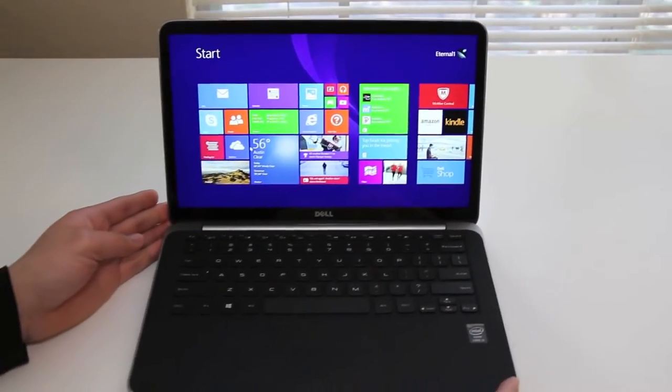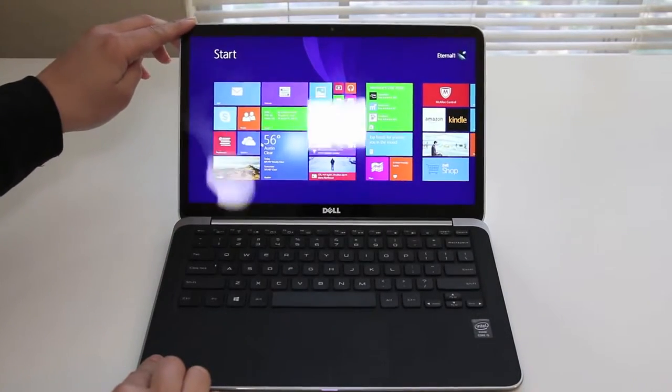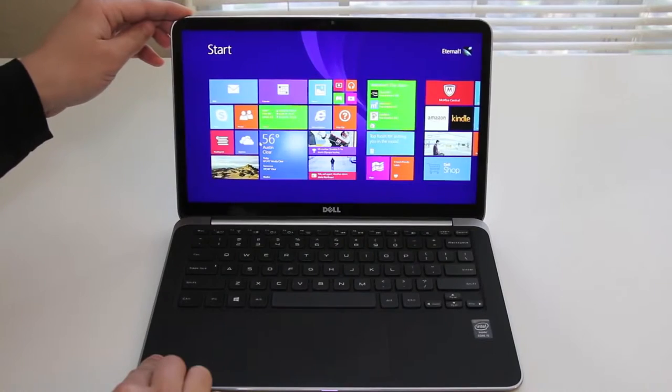Next up, let's test out the viewing angles by tilting the display back. Alright, here we go. And that's about it. I just wish there was more room to tilt back.